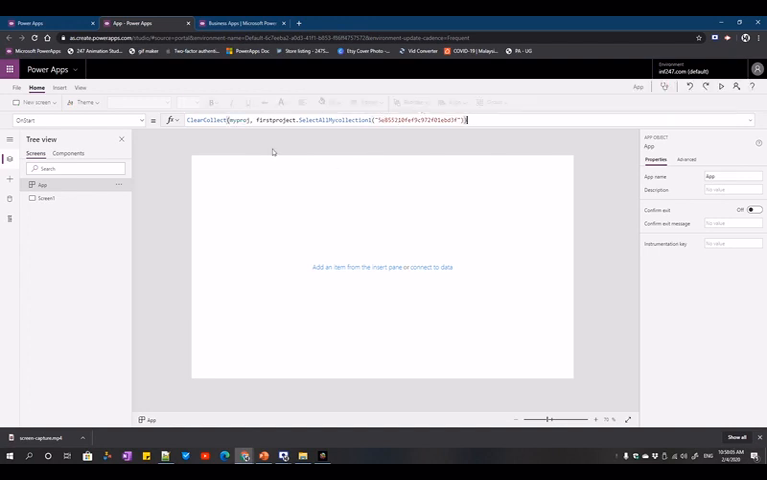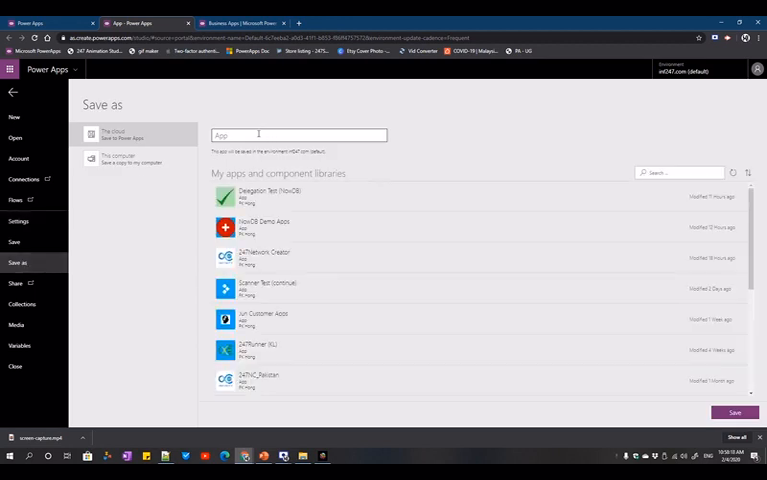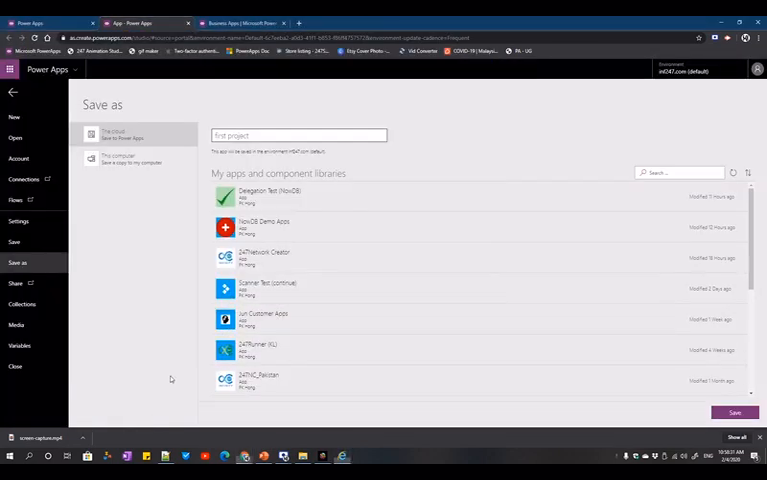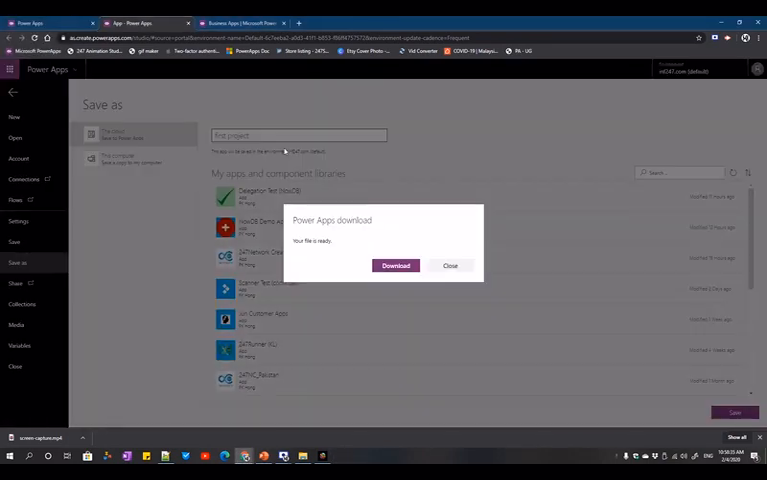But if you start to do anything like insert, it can't proceed yet. The reason is you need to save and reopen so that the connection is created. So what I'm going to do is save as my first project. You can save in the cloud and reopen, or you can just download. I just download.